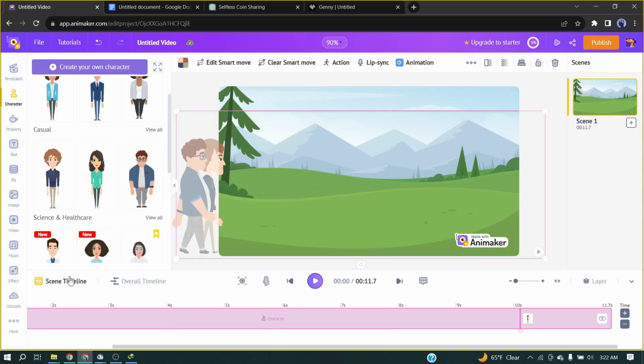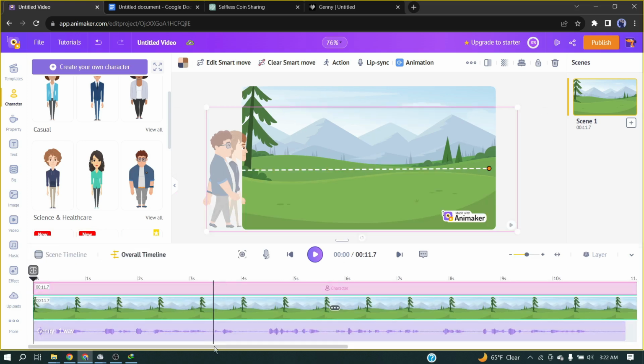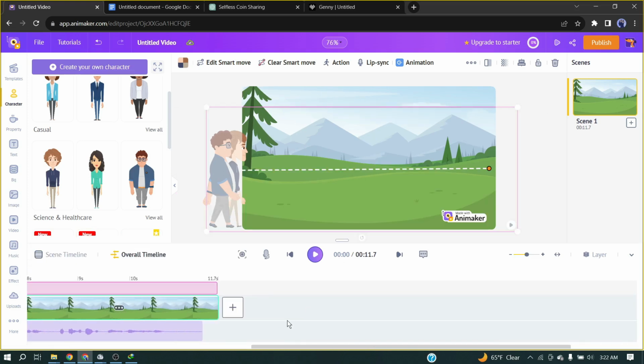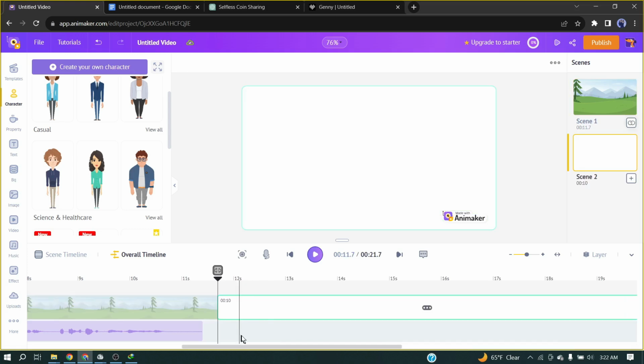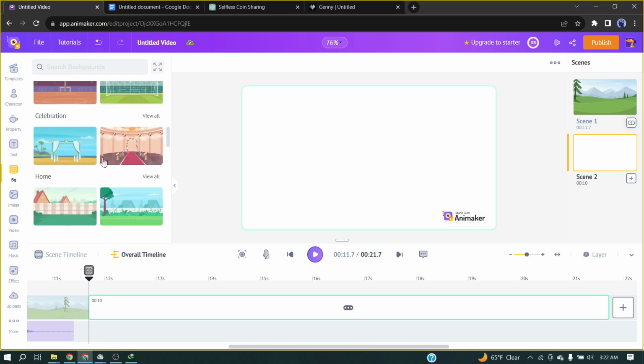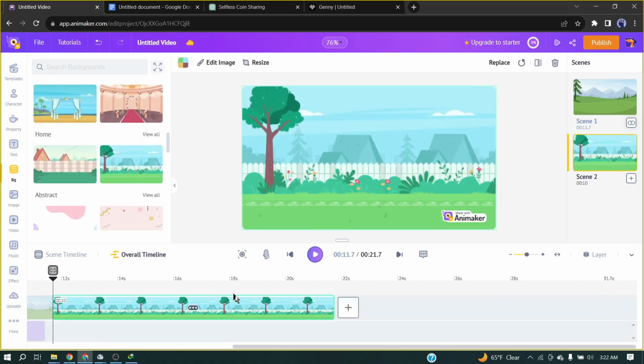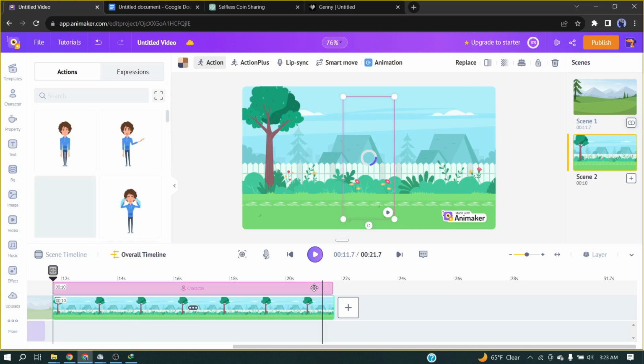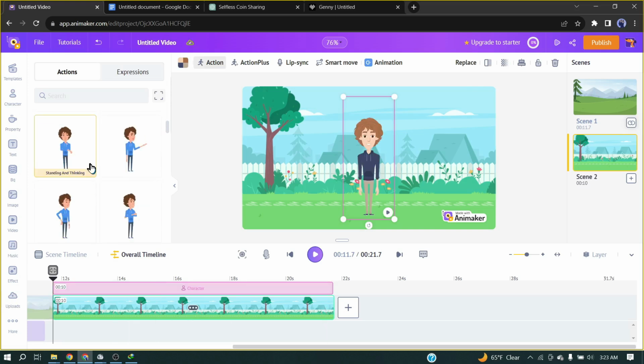For creating a new scene, click on Overall Timeline from here. Now click on the plus icon. Now as the first scene, add a suitable background. Then add the first character. Adjust the size and position. After that, select a suitable action.